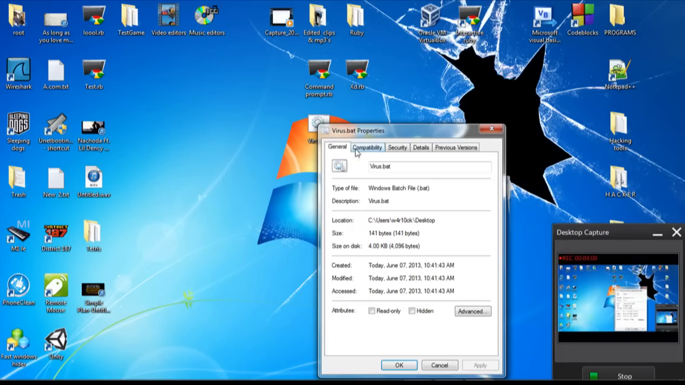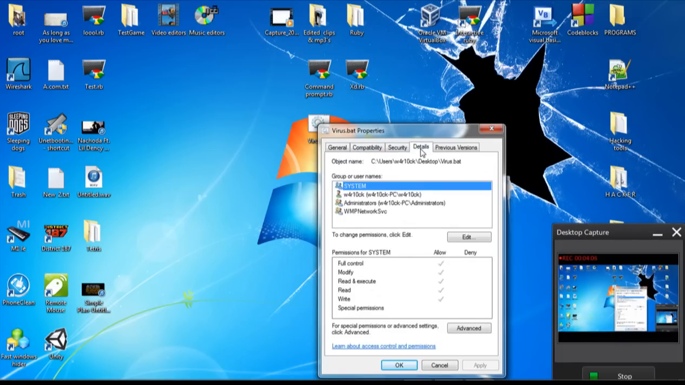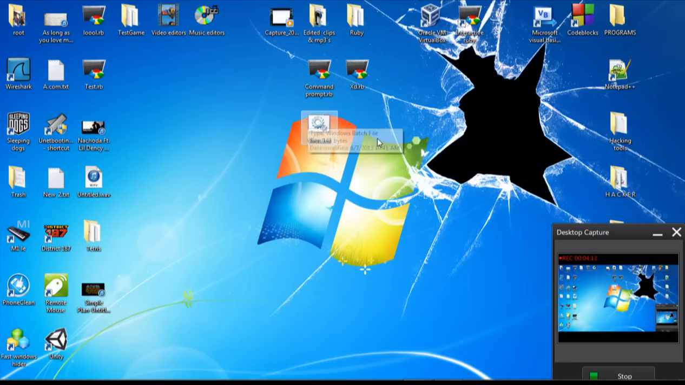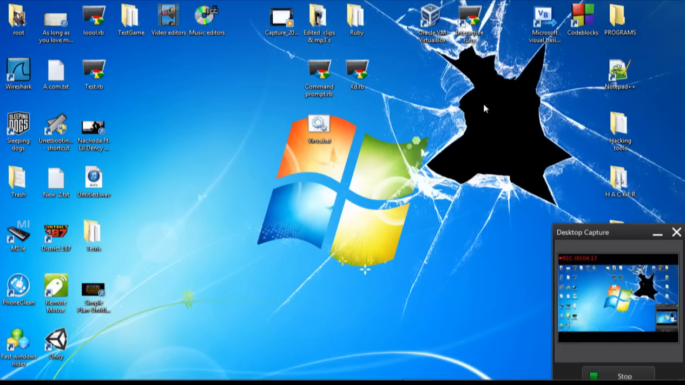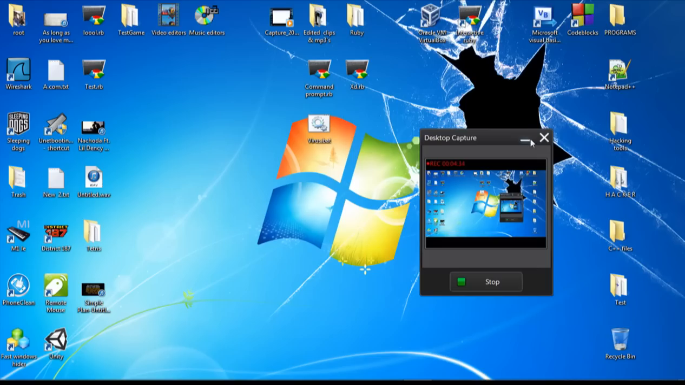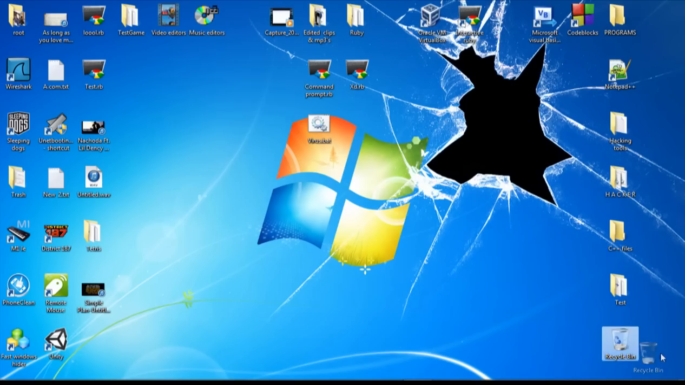Let's check the properties. Compatibility, details, security, previous versions. Okay, now we are working on system32, and every action you do in system32 will have to be as administrator. If you want to delete a file from system32, you need to be administrator to do that. I wouldn't recommend you mess with the host file, but if you are a bit familiar with the file, you can do it.